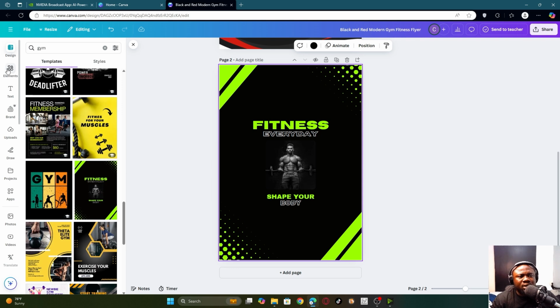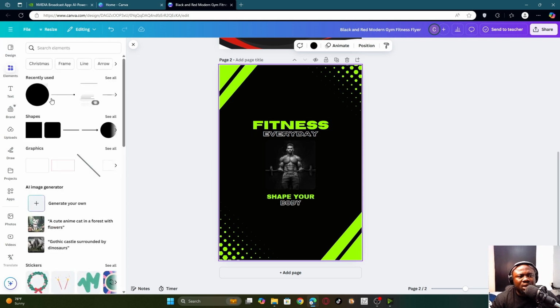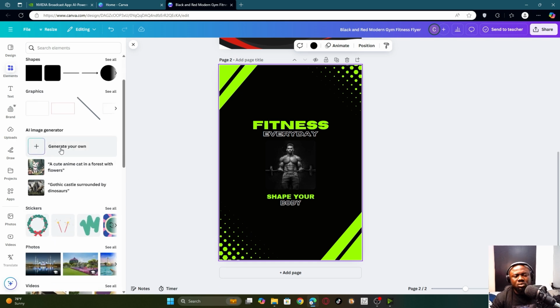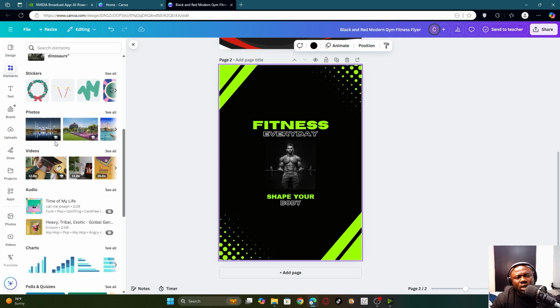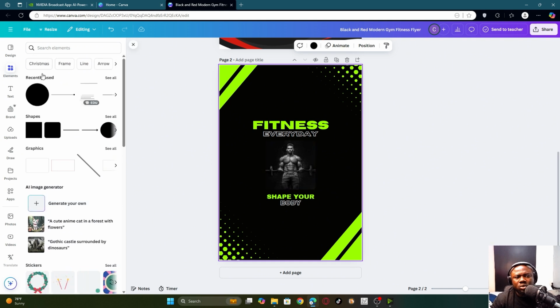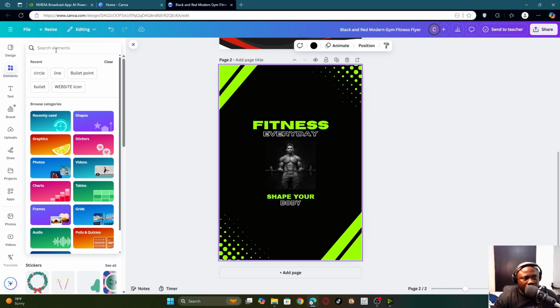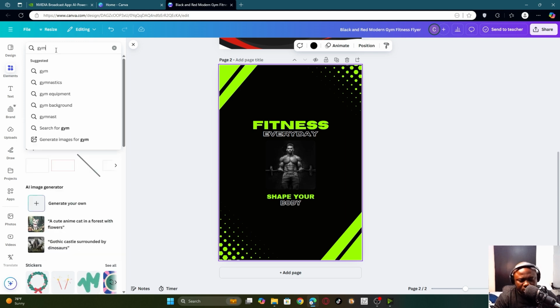The next one we have here is the elements. Now from this element, we have the option to drag and drop any elements that we want to make our designs with. And you can see we have the shapes, graphics, image generator. So meaning that you can use AI to generate any image that you want to use for your design. And also we have stickers, photos, videos. Now let's say, for instance, I want to search for an image. Let's search for gym. Under the elements, I'll just type gym.